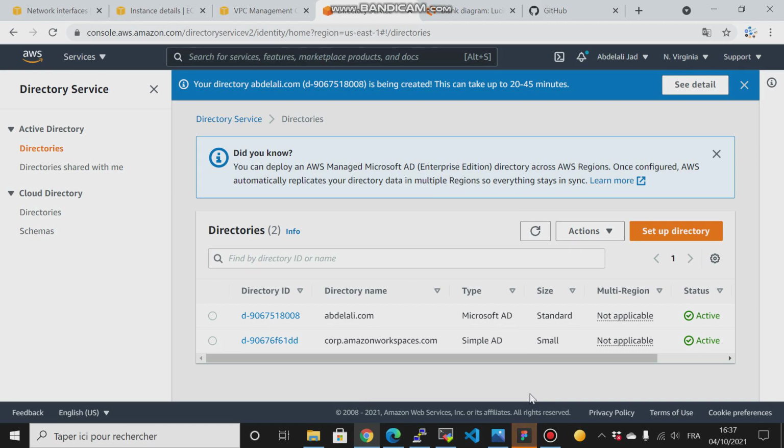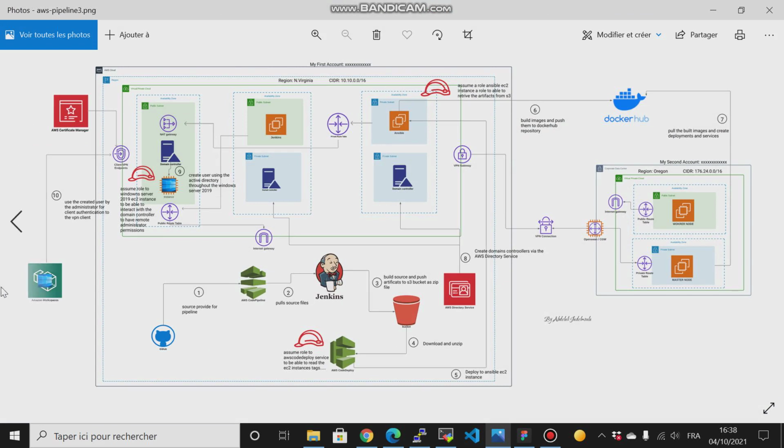So for now, let us try to create a Windows Server 2019 and connect it to our domain controller and then create a user. And this user will create a workspace, an Amazon WorkSpace. It is a desktop that AWS offers for its users. All right. So instead of having a terminal, you have a desktop with an interface using Amazon WorkSpaces.